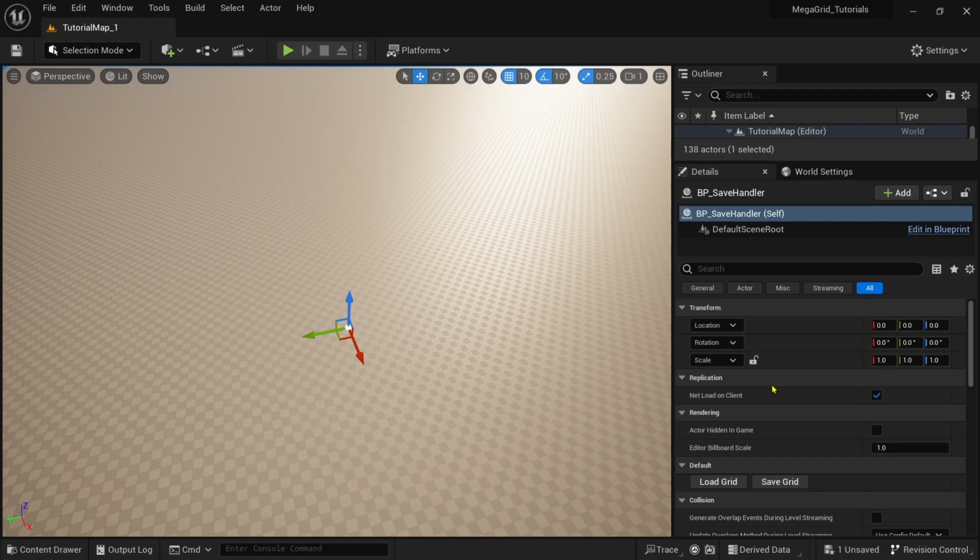The next thing we need to specify is a save name. Now, the MegaGrid plugin supports multi-level saves, and it does this through the .save file system. Unreal provides a powerful save system using the .save files, and the MegaGrid plugin does utilize the system. So we need to specify a save file to load and save this level's grid data to.